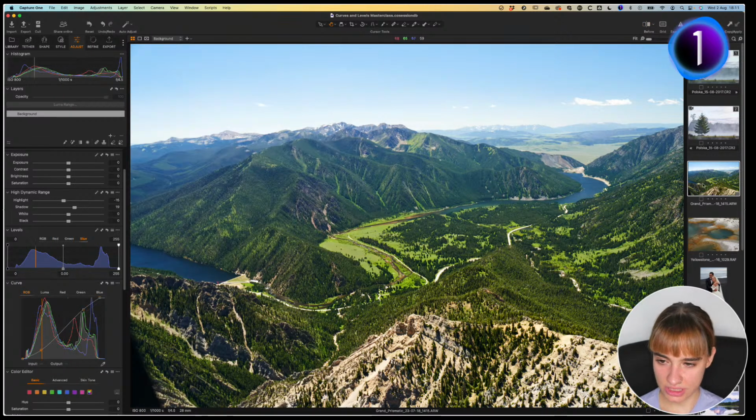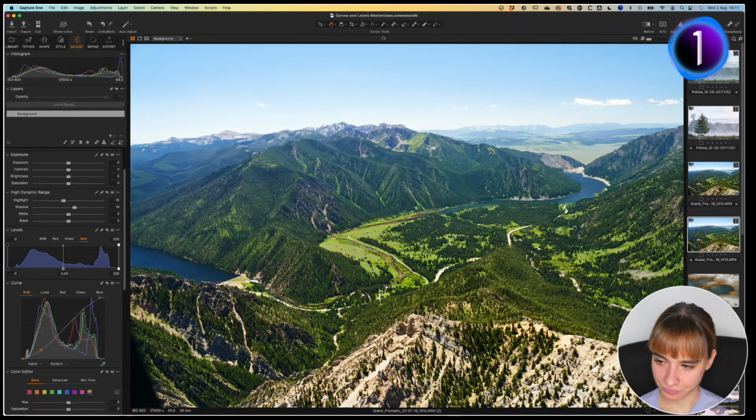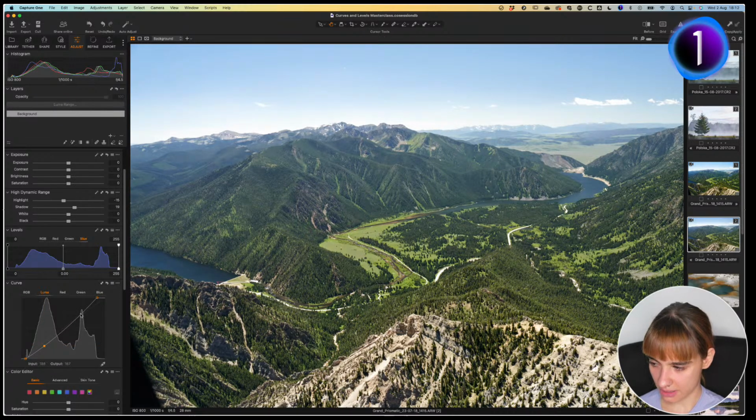So let's see how the Luma curve operates. To do that, I'm going to right-click, clone variant, and get rid of this adjustment with the curves, and I'm going to try to replicate the same adjustment from the Luma curve. Again, bringing the output and the input levels closer together, and let's try to simulate the same sort of S shape that I did there.